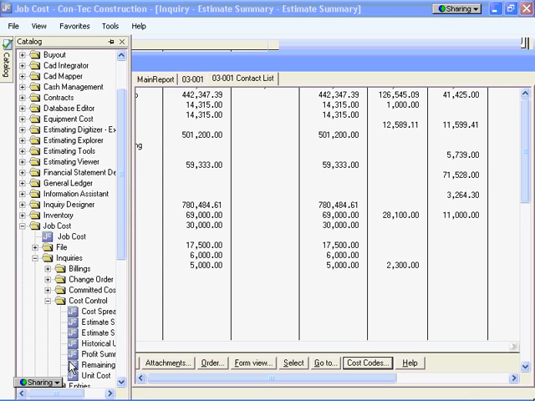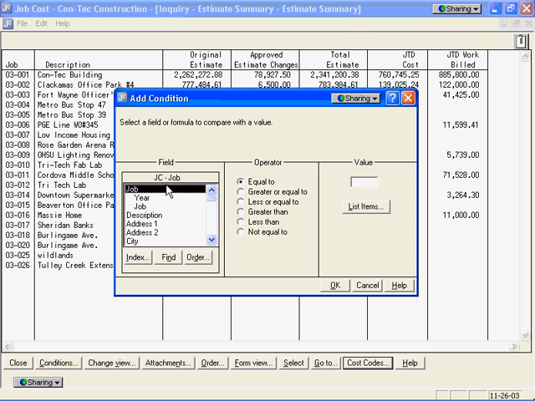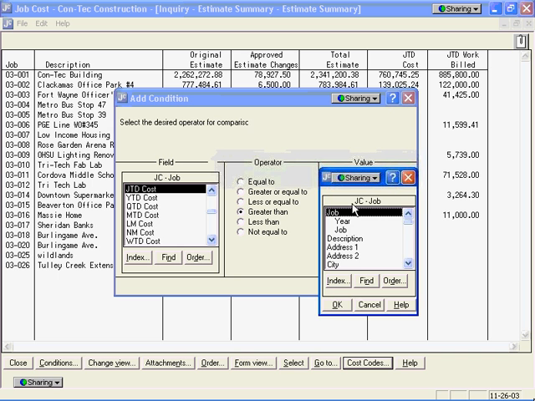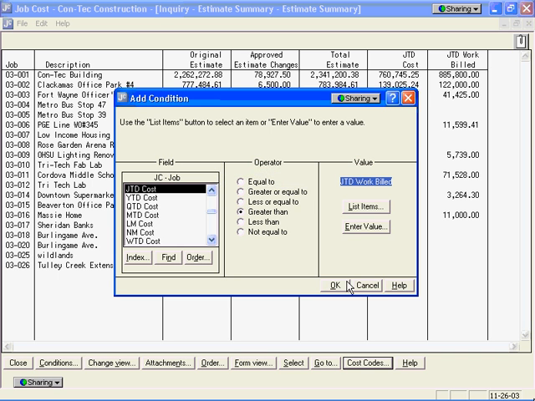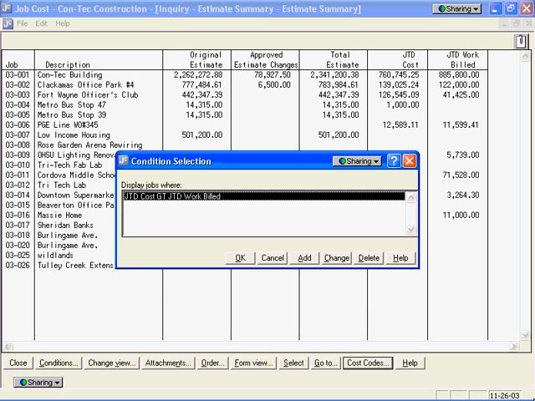And I'd like to condition the data such that the job-to-date cost is greater than. I could just enter a value here, of course, or I could list an item and compare it to another field in the database and say my work billing. So when I hit OK, I'm now able to see my costs greater than bill.